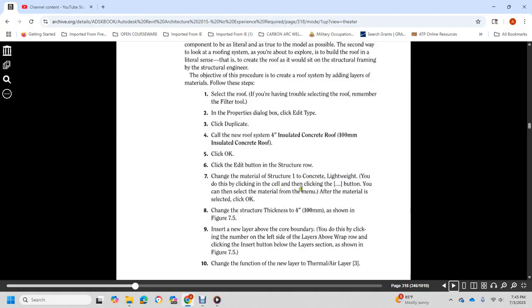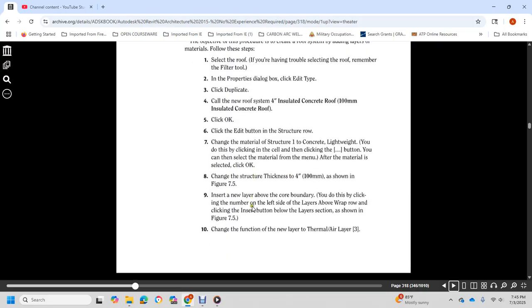You can select the material from the menu. After the material is selected, click OK. Change the structure thickness to 4 inches as shown in Figure 7.5.